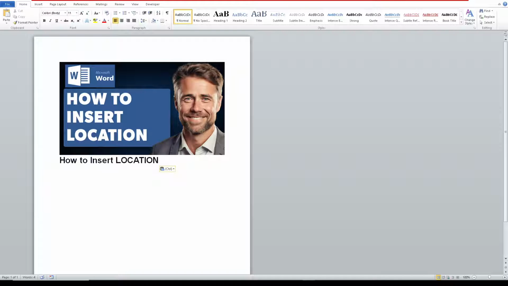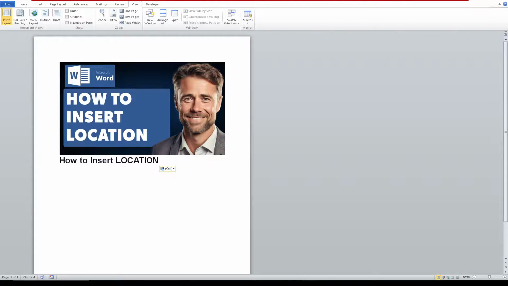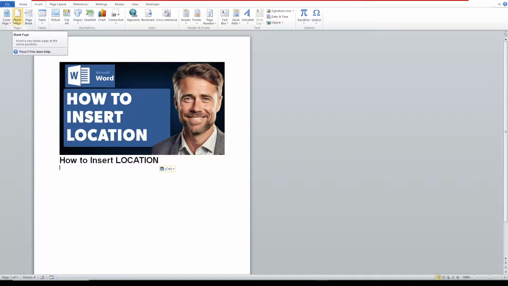It's very simple because now from here, all you have to do is go to the insert option, click on it, and you should be able to find the icon right here. Because from the icon, you can search the symbol for the location.